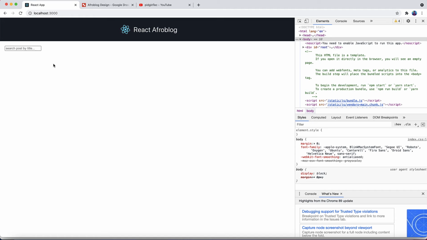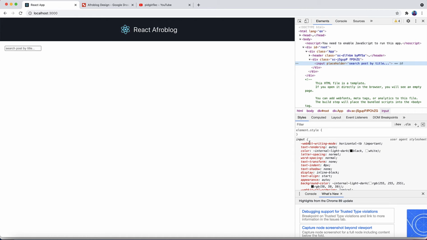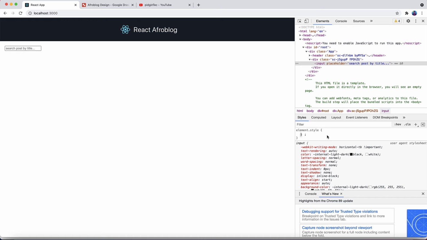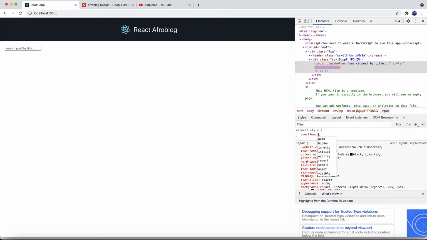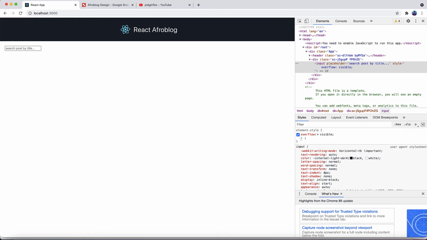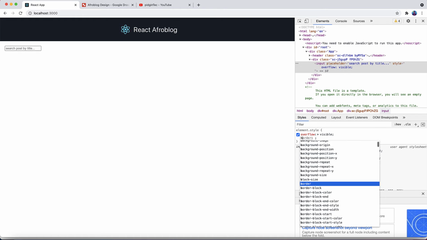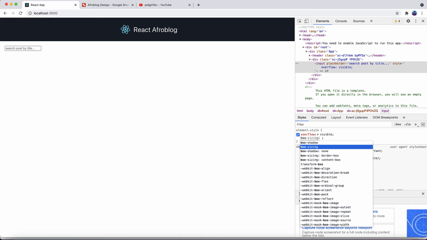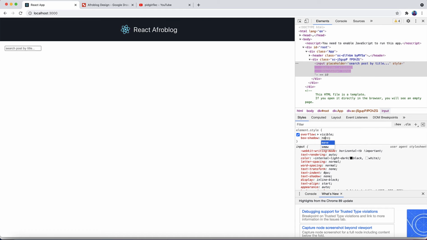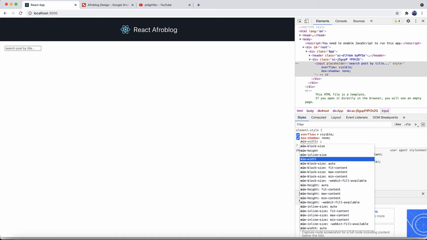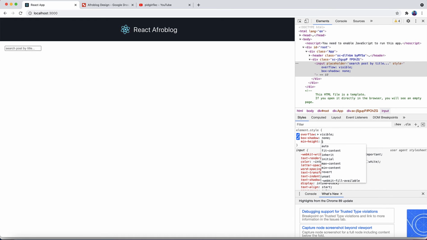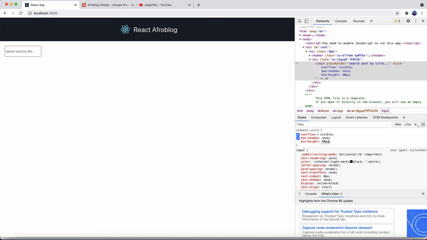So the next thing we need to do now is style the input. So now the input element we don't select. So first we'll just say overflow. We'll say hidden, for visible, it doesn't really matter. Then we need to give it box shadow, and we'll give it none. And then we need min height. We need to give it a minimum height, and the minimum height we just give it 40 pixels. You see, it's bigger.